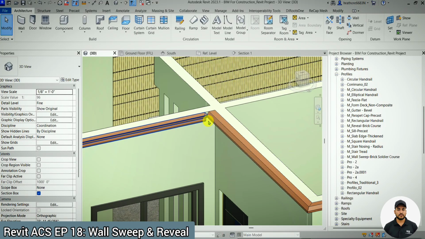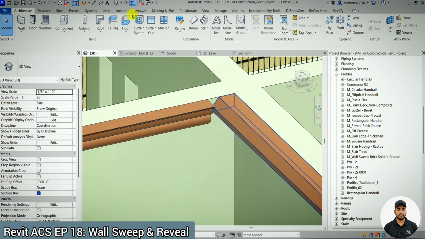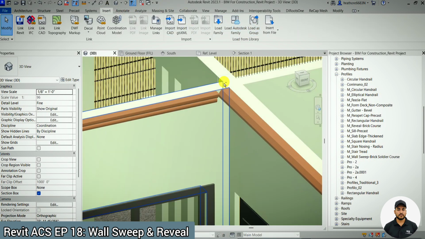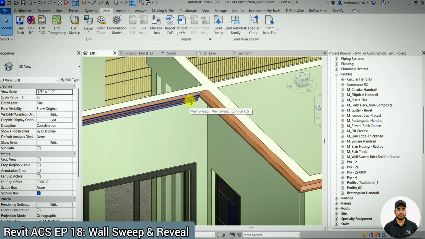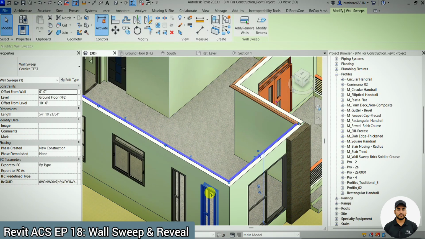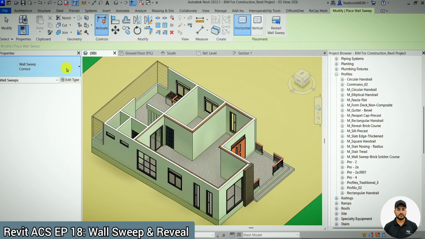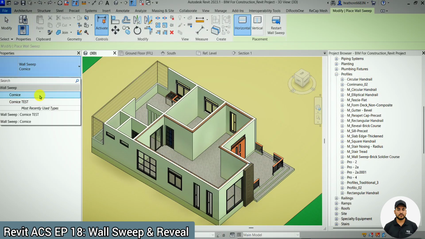Okay, so this is how you can change or update your existing profile. You can insert from the Autodesk library also. Now same, if you need this sweep to be at the bottom, simply again you can go to architecture. You will go to sweep. You will choose which one, the newly created one or the existing one.